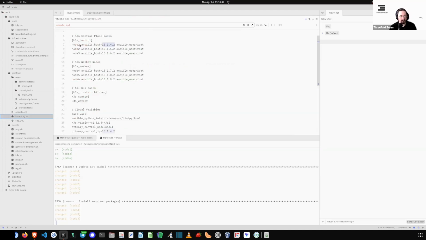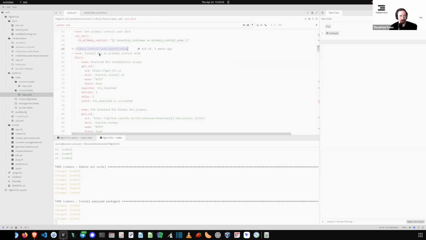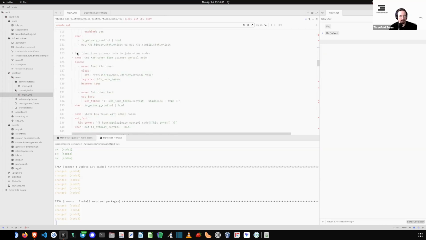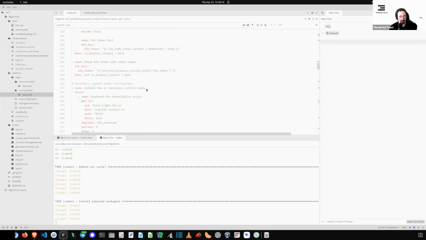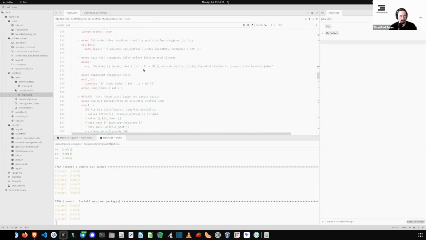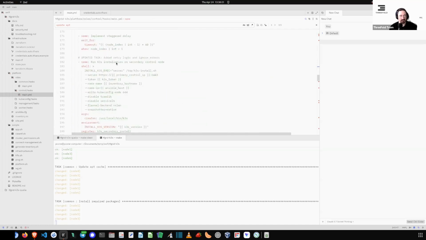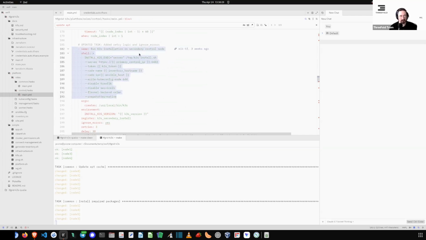So basically we go here and we take this first node and we say, okay, this is the primary control plane node. What it will do is install K3s on the control node, the first one, the primary node we decided. And then once this is done, it will get the token from the primary node to join. Then we will set the other control nodes with the K3s installation. So you can see, this is all something that you could do manually, but it's all done with the Ansible script.